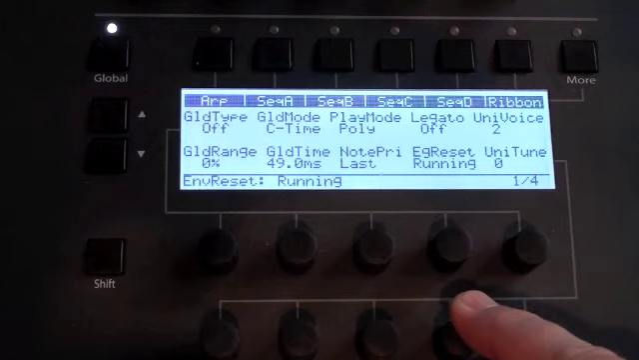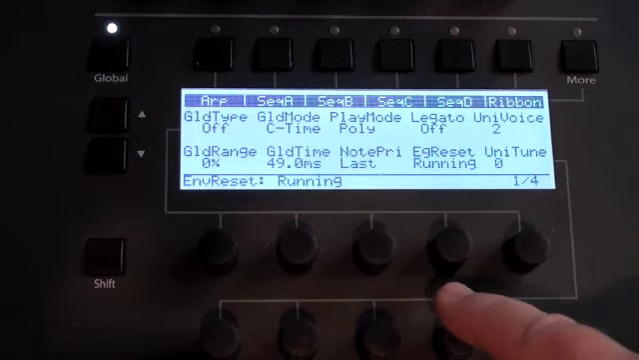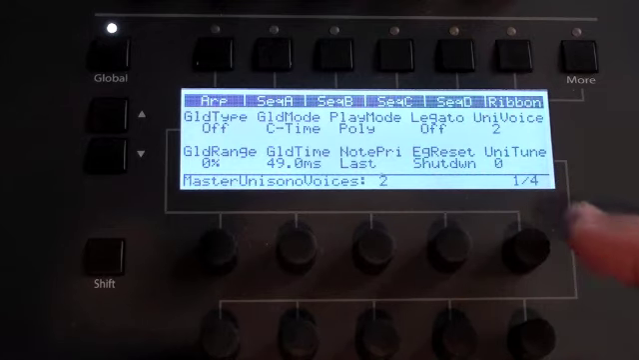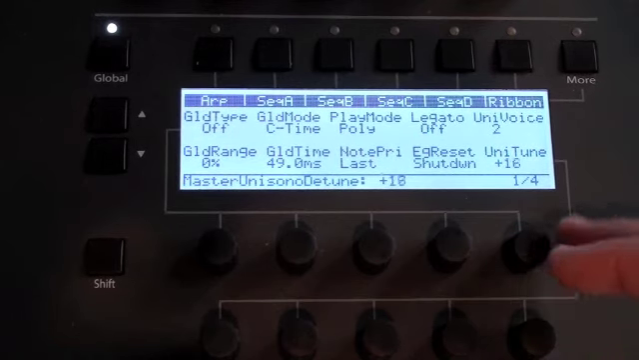Envelope running: if you steal a voice and the envelope is already halfway through its process, the new voice will just take off from there and keep going, whereas shutdown will force a restart of the envelope when the voice is stolen. Okay. And these last two things are unison voice. This is only when the unison key is pressed. There's a detune of the voices, and there's a selection of how many voices.